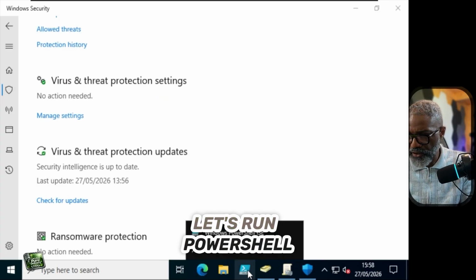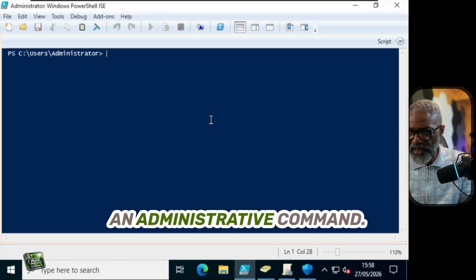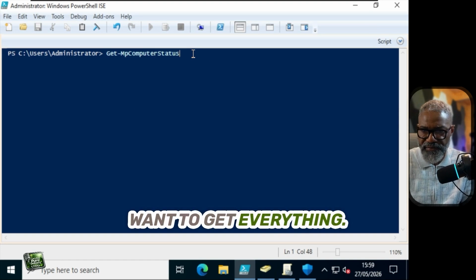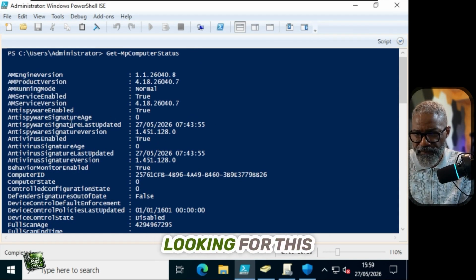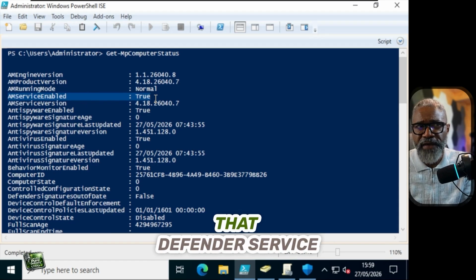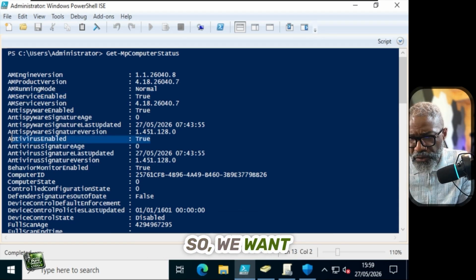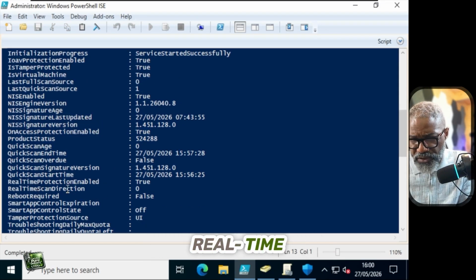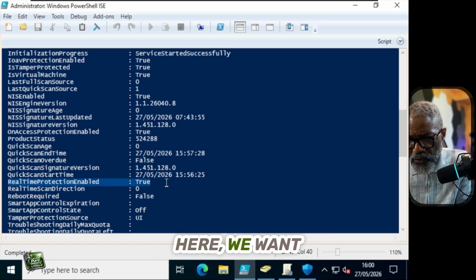Let's run PowerShell and just do a quick summary sanity check using an administrative command. We want to get the computer status, we want to get everything, and let's see what's going on from the top. What we're looking for here tells us that the Defender service is running. It's been enabled, so we want that to be true for our antivirus. We've got Windows Defender running, our antivirus running, and real-time protection enabled. We want that one to be true.